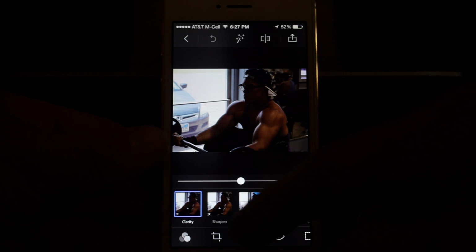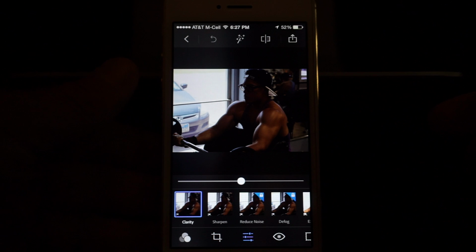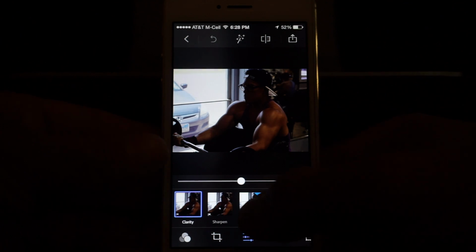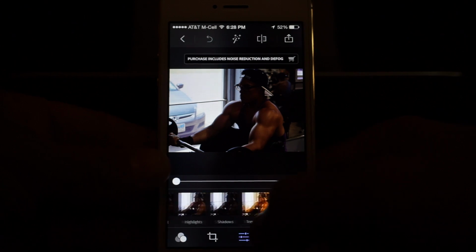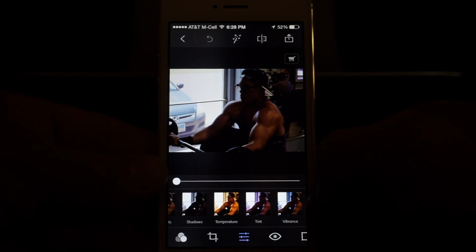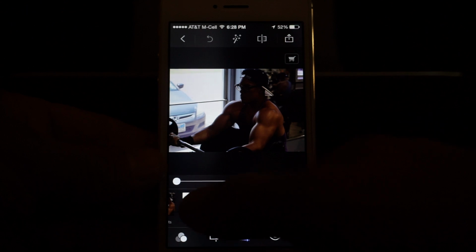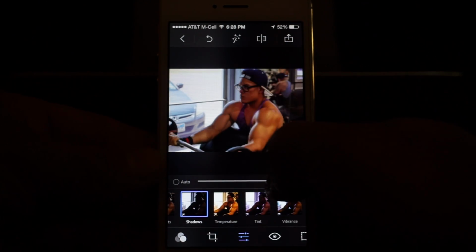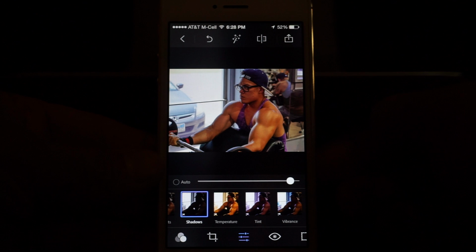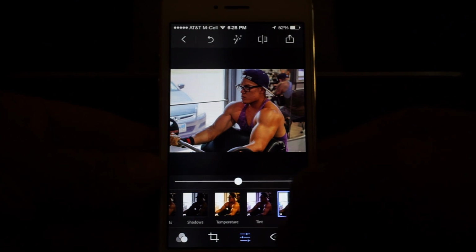Now it says it's locked, but if you just sign in with your Facebook, it'll be free, which is what I always do. Reduce noise really clears up the face and makes your skin look smoother. So for here, obviously this picture is dark. What am I going to do? I'm going to go to shadowing. Lighten it up. Wow, look at that. Look how much I lightened it up.